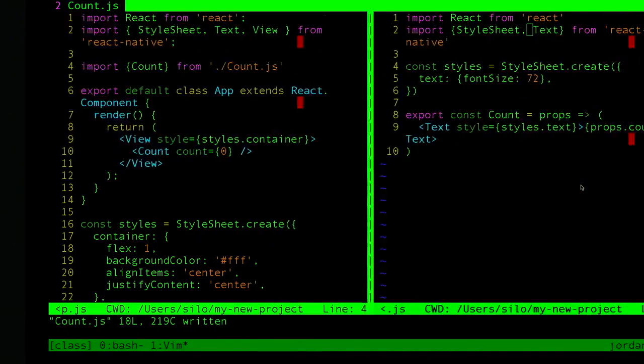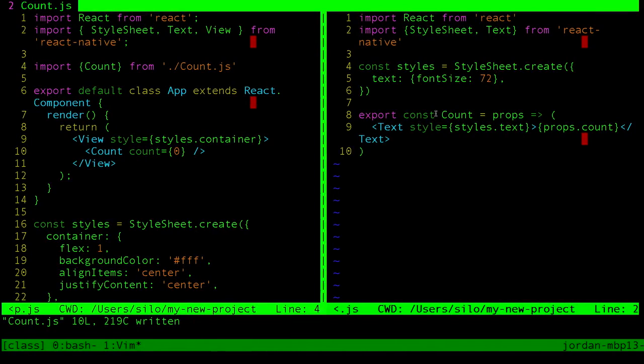And so that is called a named export. We exported a named variable called count. And then in here, in brackets, we say import all of the variables named count that we exported from ./count.js. And so that is an example of a named export.